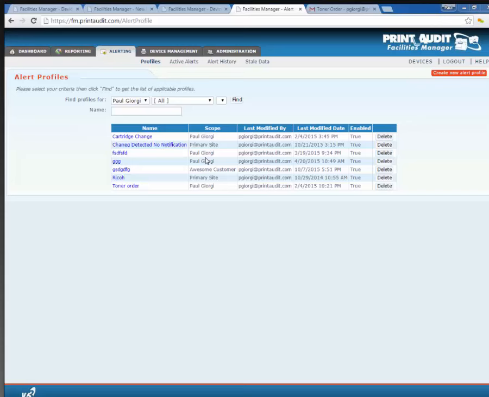Now, that doesn't give you a true understanding. It gives you a good insight into what's actually going on in your fleet information. It gives you a good indication of the best alerts that I can create for this system.